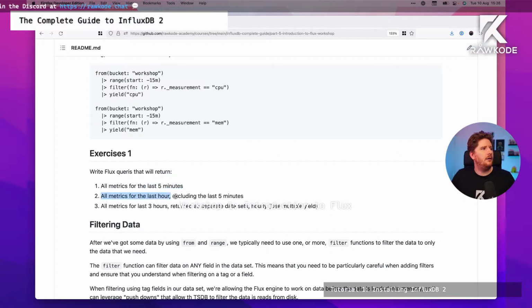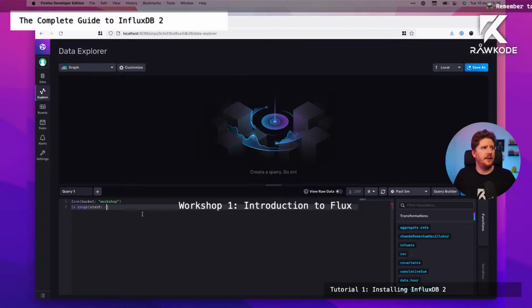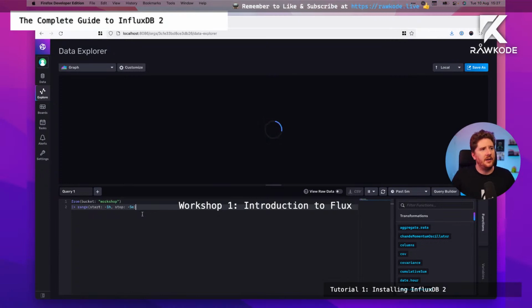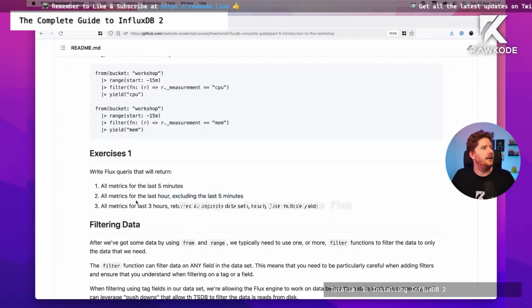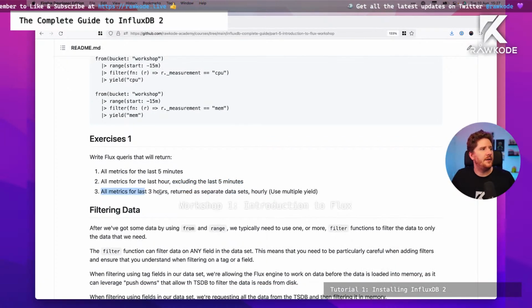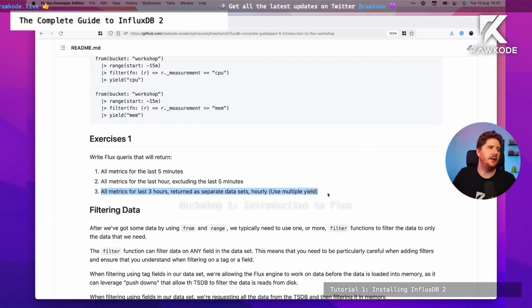Now we want to fetch all metrics for the last hour, excluding the last 5 minutes. So really, we're just coming back here saying 1 hour, only we're adding a stop because we don't want the last 5 minutes of data. That's going to be a large query as well, but the UI should be able to handle it, he says, hopefully. And then the last one is we want to fetch all metrics for the last 3 hours returned as multiple data sets hourly.